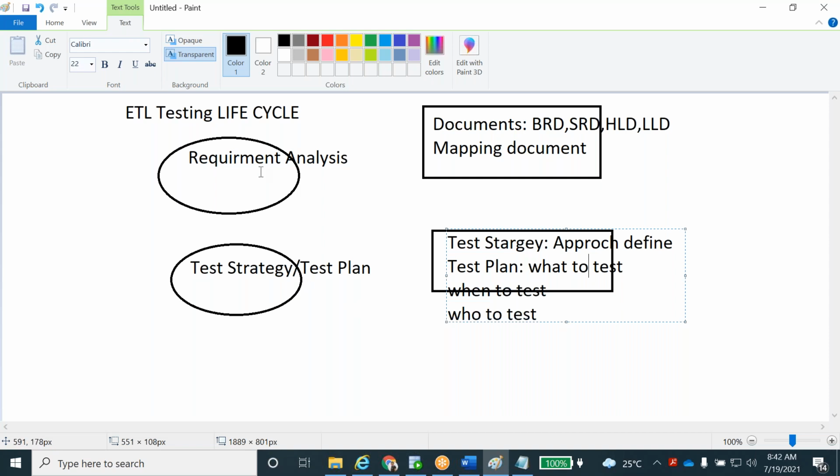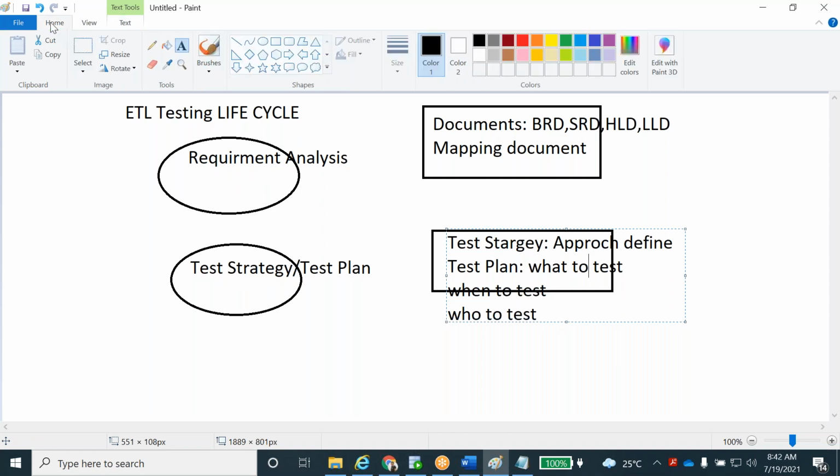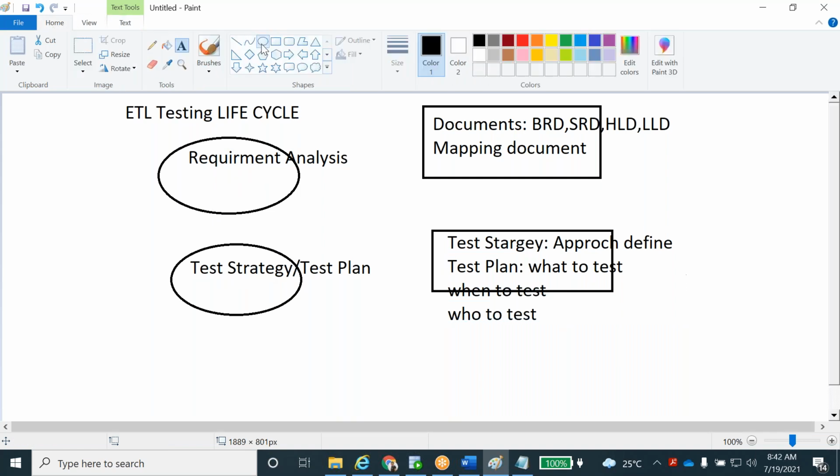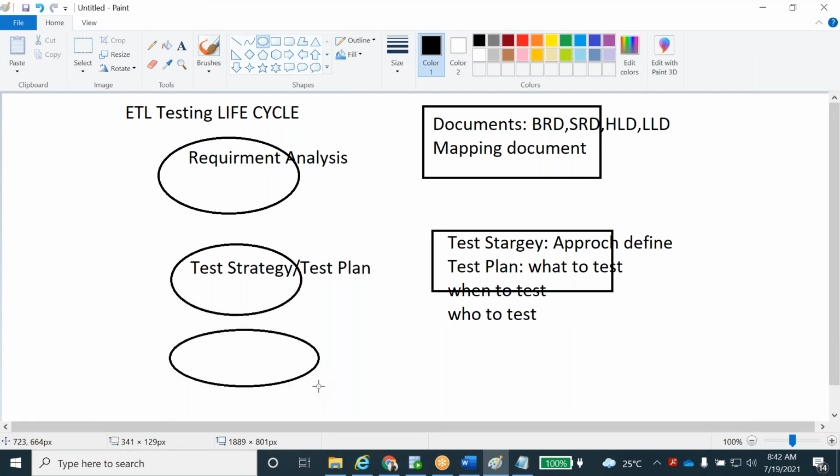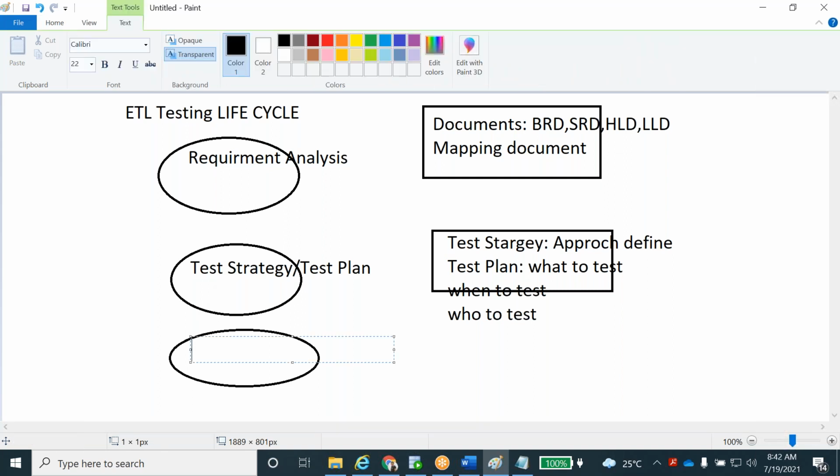As of now, the test plan document is done. The next phase will be test scenarios and test cases.